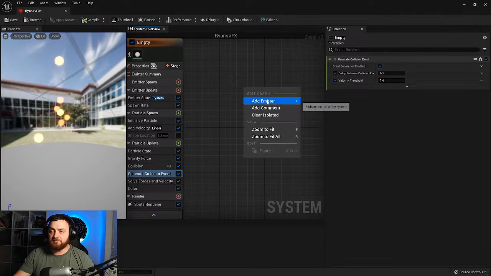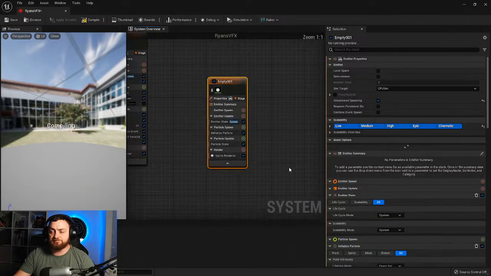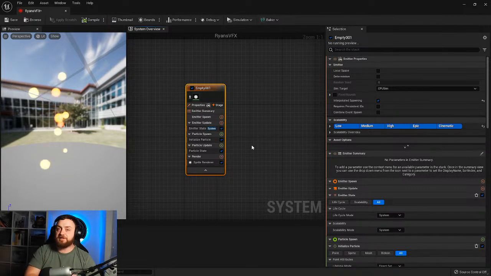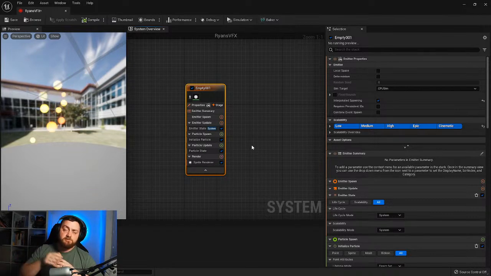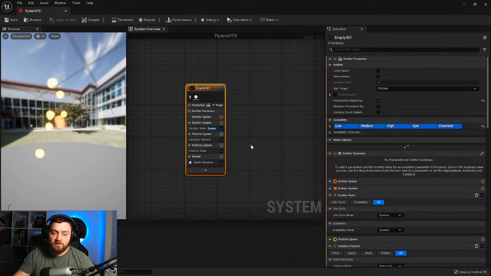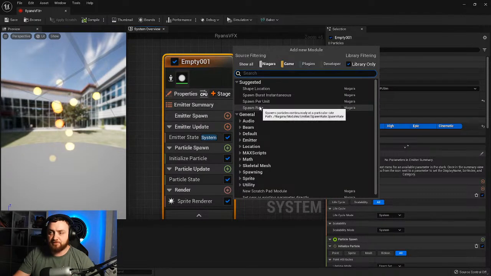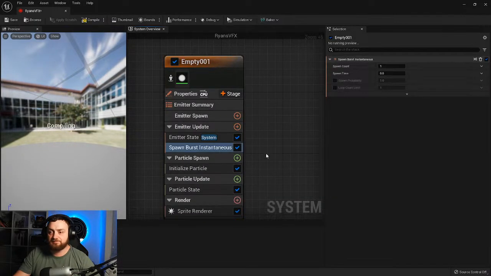So I'm going to create another emitter, another empty one. This time I'm going to do a burst. Now a burst is very different from a spawn rate. Where the spawn rate is, say, generating 5 over a second, with a burst we would say 5 and it will spawn all 5 at once. So let's go ahead and look at that. We'll go into emitter update and do spawn burst instantaneous.